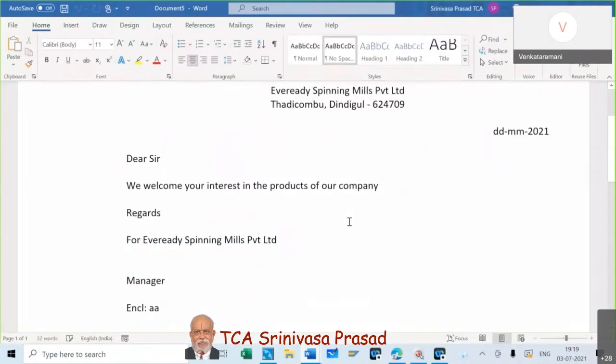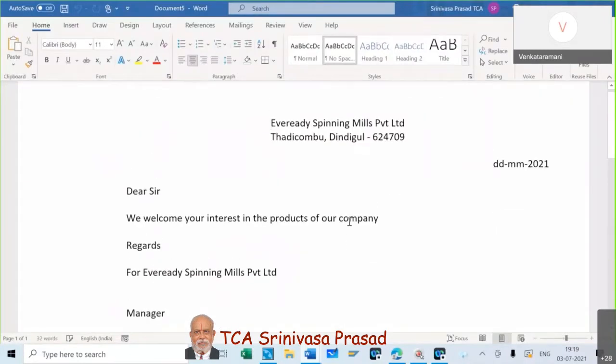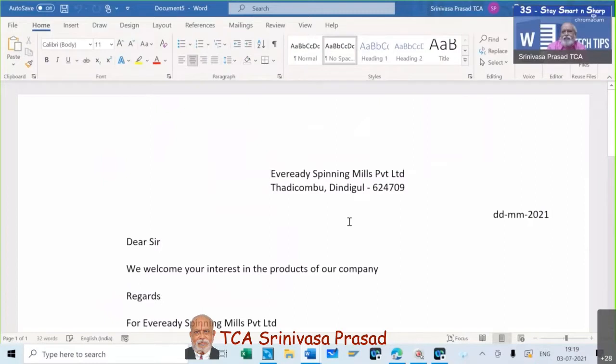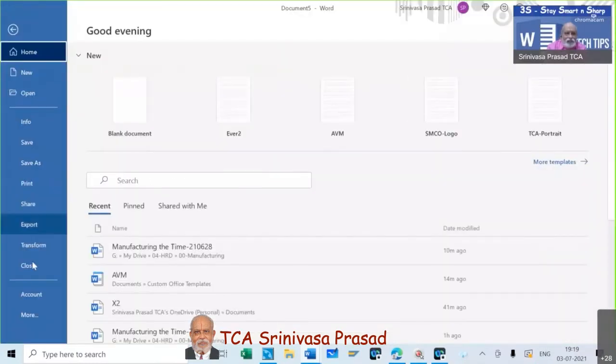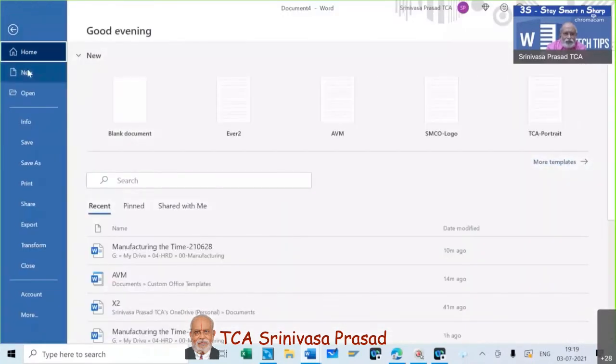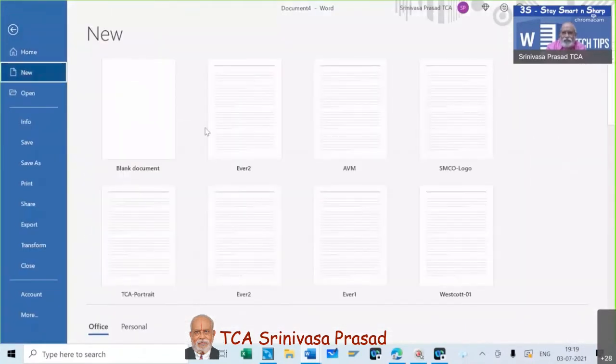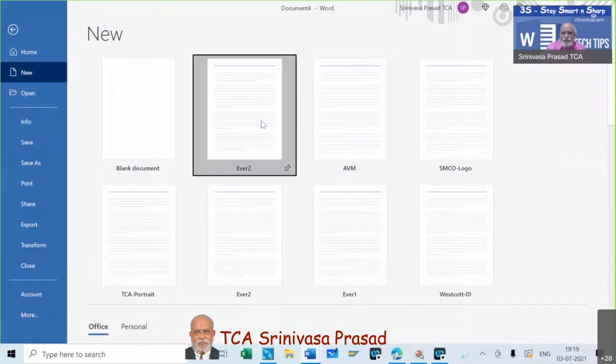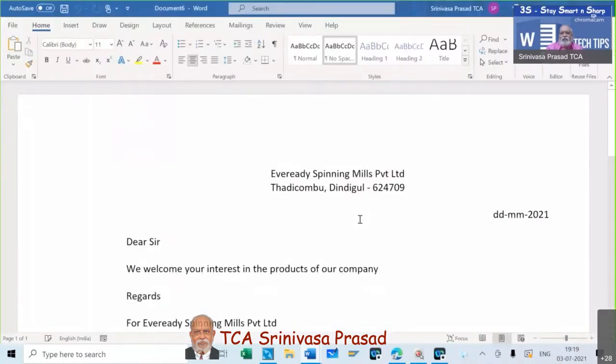See, this is the template what we have done for Eveready Spinning Mills, Dindigul. I don't know how many of you have seen what I was doing. I'll close it. So I go to File, New. I have this Ever2. Ever2 is a template. AVM is a template. So I have just clicked Ever2. So these things automatically came in.